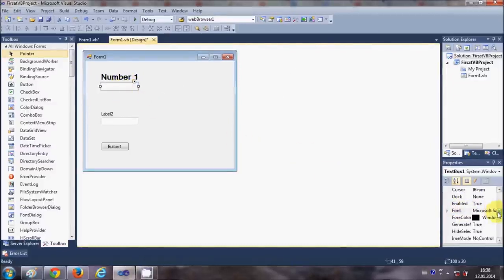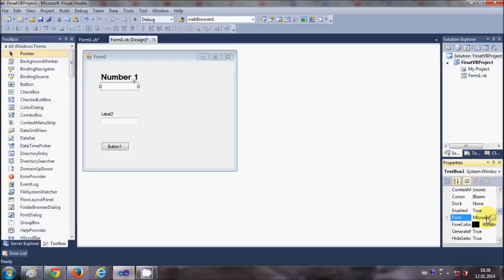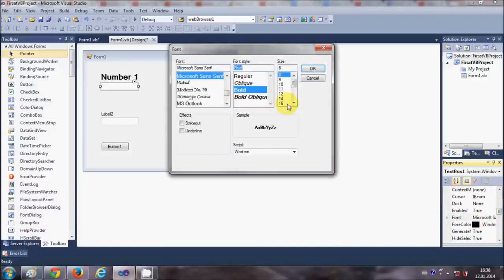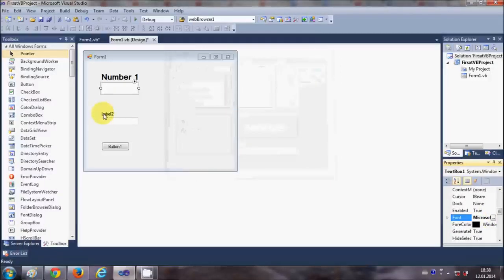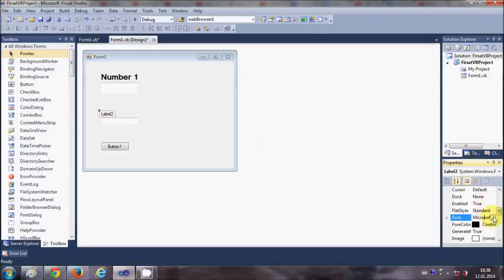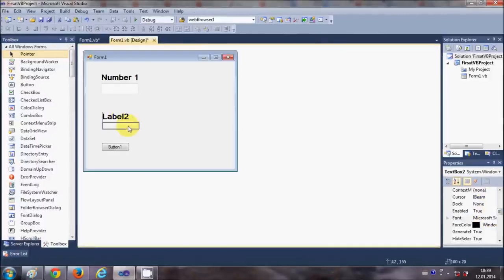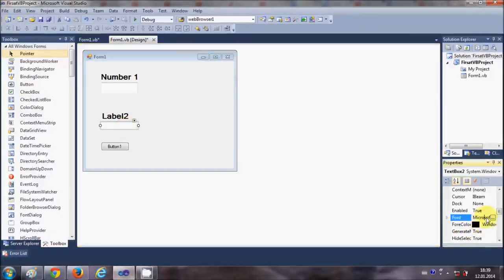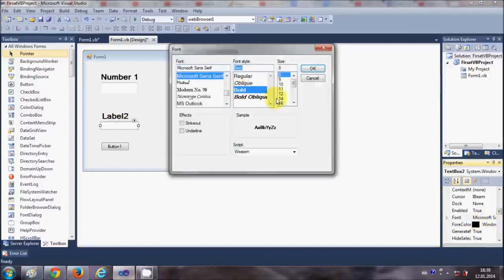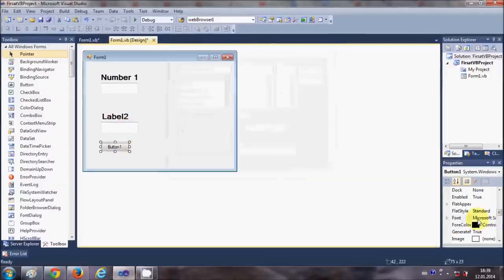For the text box, the font will be a little bit bigger. Bold 16. Label 2, the font will be a bit bigger, and for the text box also a bigger font, and for the button also.